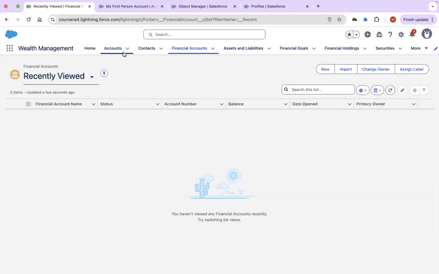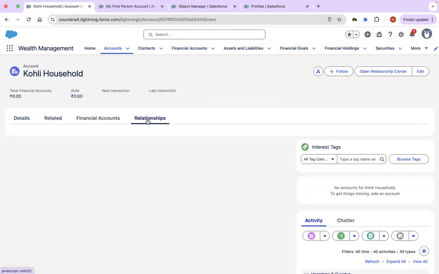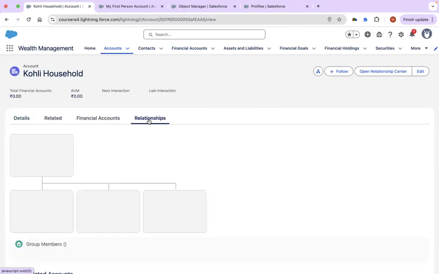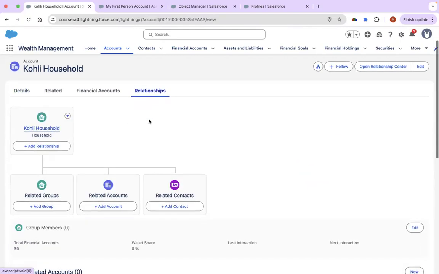Now let us go to the account Kohli household and go to the relationships. There will be multiple things on this screen and we will spend some time here to understand this. We can add relationships here. We can add related groups here. We can add related accounts here and we can add related contact here. So there are four things. We can add relationships here and then these three things. We will see all four one by one.